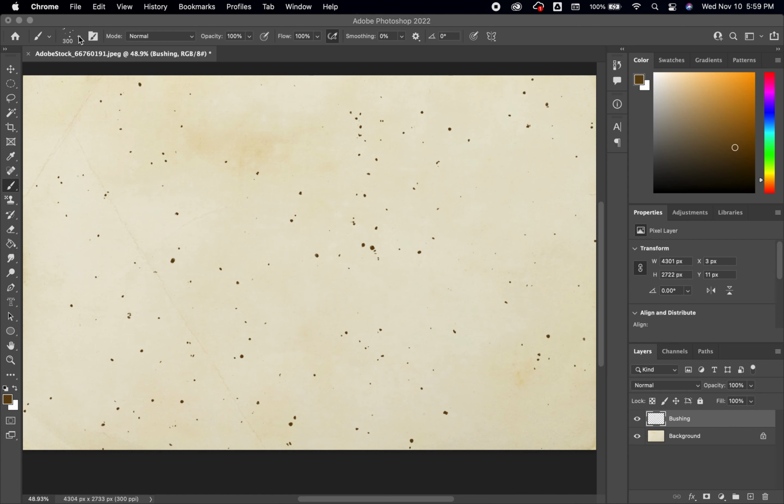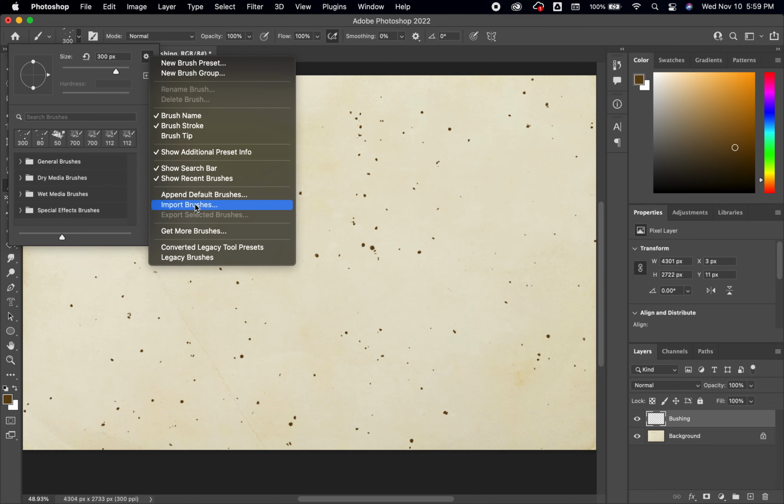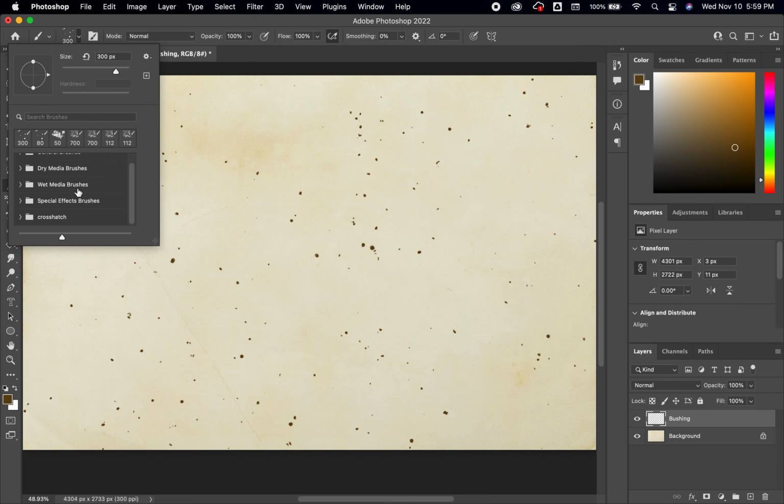I'm going to go to the same menu where I was, click settings, and then you just import brushes. And it's in my downloads folder. As soon as you do that, it adds it right here. So if I open this up, you can now see there's a lot of different new brushes we have.